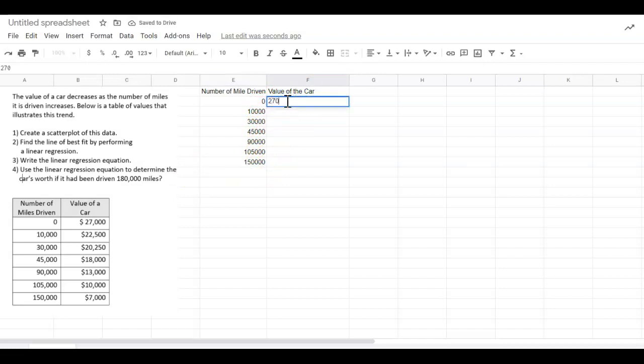At 0 miles, it's worth 27,000, then 22,500. So that's a pretty stiff drop here from 0 miles. It's lost almost $4,500 just after you drove it 10,000 miles. This is normal. Then we have $20,250 at 30,000, and then 18,000. These are just general numbers.